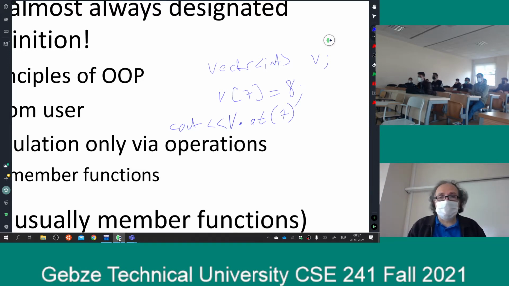It will let you know that you did something bad, it will not crash, okay? So why don't we use this at all the time? Why do you think that we are not using at all the time instead of the index operator? Index operator sometimes causes segmentation faults. At doesn't cause any segmentation faults at all. It always runs nicely. If 7 is valid, it gives you the result. If it is not, then it will let you know that there is a problem. So why don't we use at all the time?